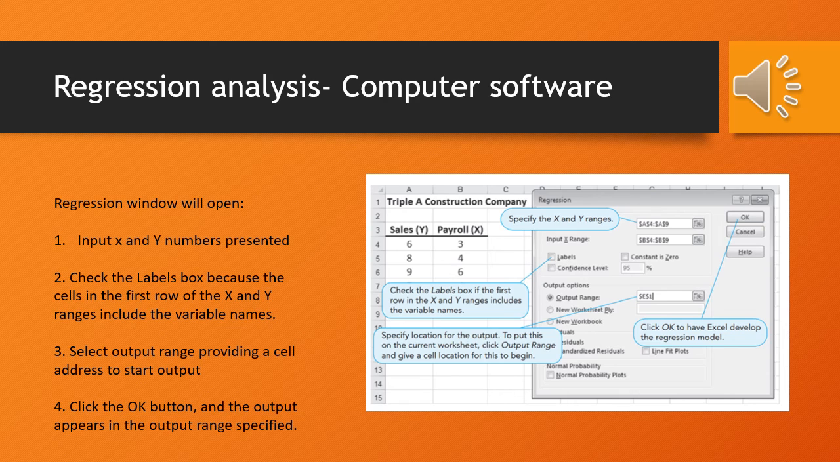After this, we will select the output range, providing a cell address to start the output. So this will include the specified location for the output, to put this on the current worksheet by clicking the output range and giving a cell location for it to begin. After this, we will click OK to have Excel develop the regression model, which will be the output that appears in the range specified. Anybody have any questions?